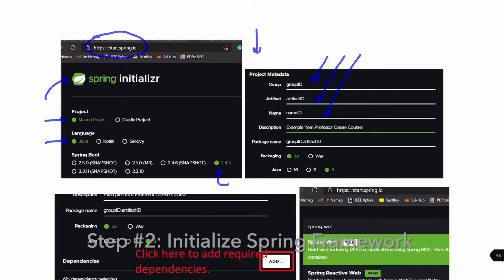The description is given right here, and then the package name is automatically generated. We are going to package our project as a .jar file, and since we were already working with Java version 8 in the previous module, I'm going to go ahead and just stick with Java version 8 for this one as well. We could go back to using a higher version as we did in one of the earlier modules, but at this point there's really not too much advantage to doing that.